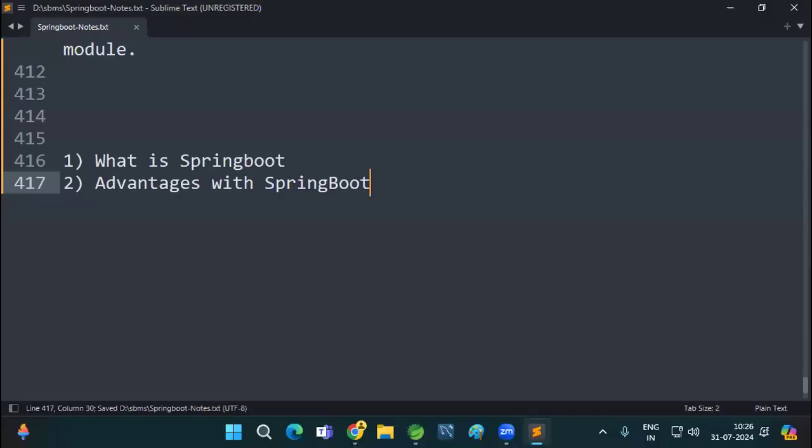Spring Boot starters simplify our dependencies in the pom.xml. You do not need to add so many dependencies. Simply add one starter, and it will provide everything required for your application. Starters are one advantage. And the second advantage is auto configuration.